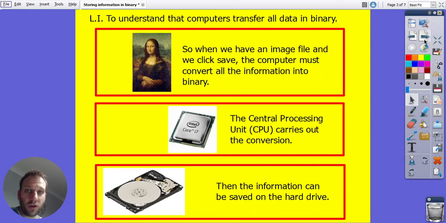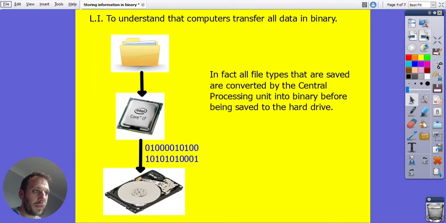The same thing is true of a picture. When you click save on a picture, your CPU is going to convert that into binary and then pass that information on to the hard drive to be stored as those high and low values on the disk. In fact, any file, if you save a file to your computer, it's got to be converted by your CPU into ones and zeros so that it can be stored on that hard drive. So the CPU is really important in this process of turning information on your computer into binary that is stored.